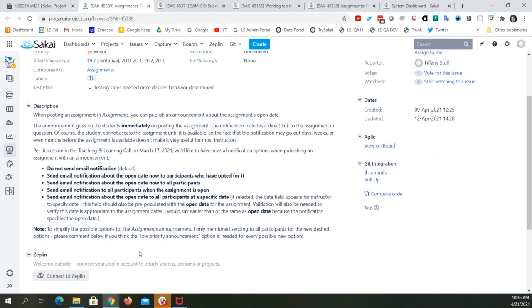She wants to know if we think the low priority announcement option is needed for every possible new option. Wow, that seems like a lot of options.